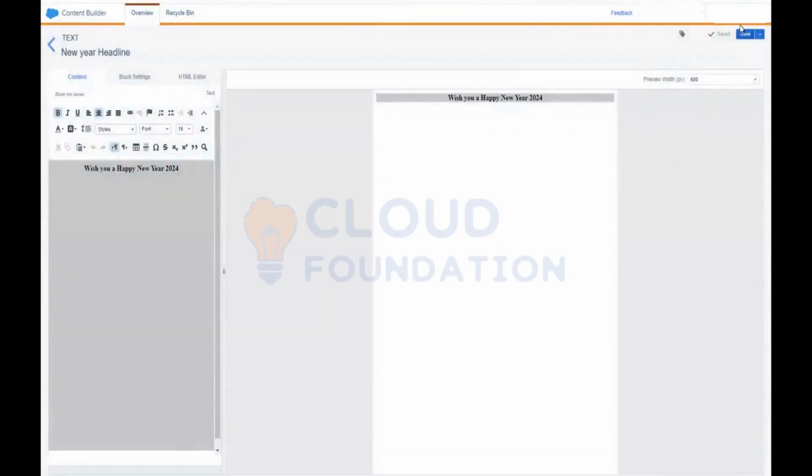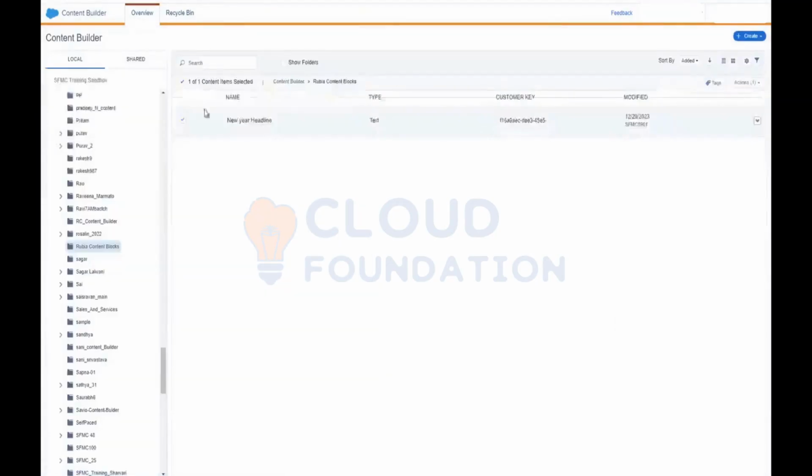On the left side, you can go to your folder. Click here. You have already created one template, and you can use it. Can I go inside? Click.